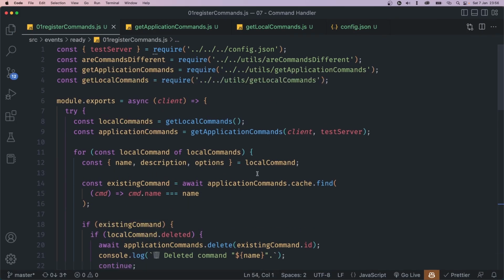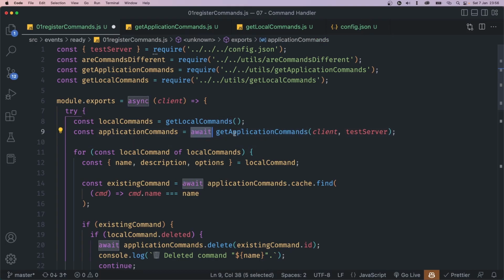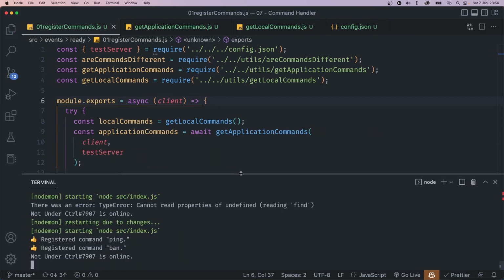Now I realized something, which is I did not add await over here to our getApplicationCommands. So make sure you do that. And because you're using await, make sure your function is async. If we save our file, you're going to see we have registered command ping and registered command ban.